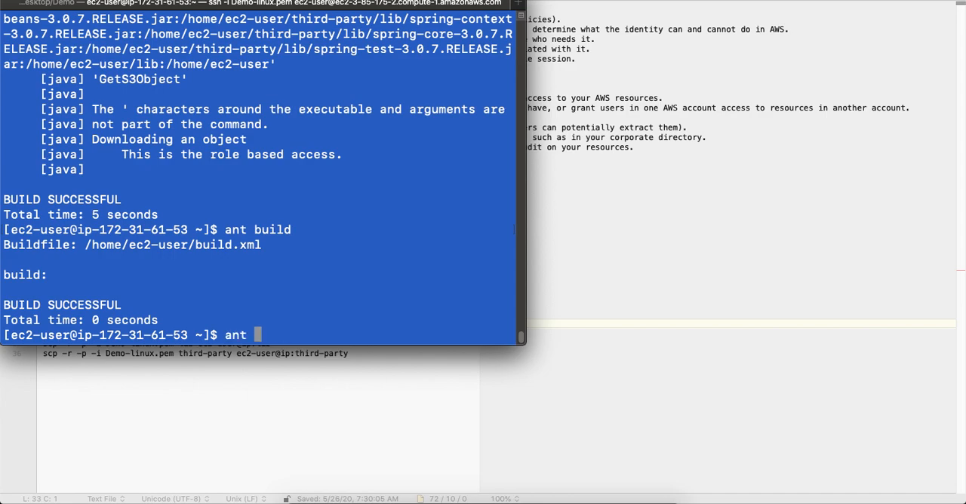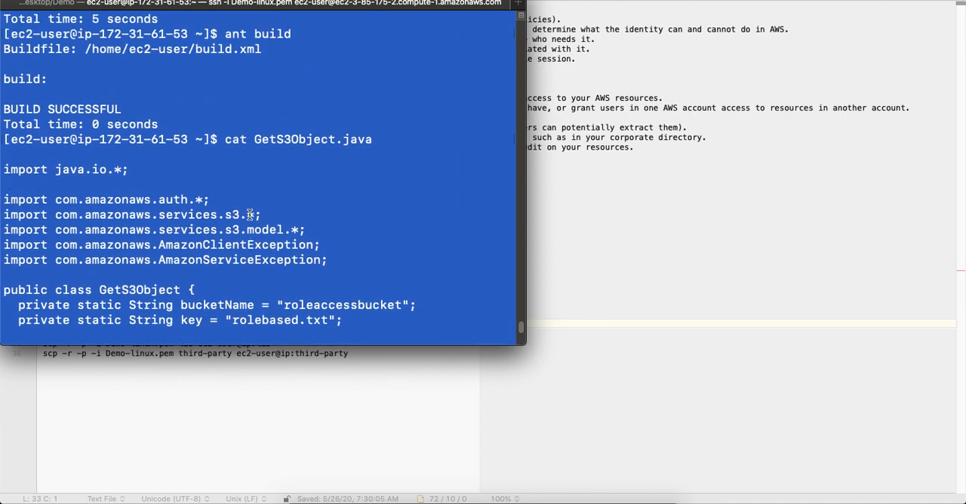So if I run ant run, it will get that bucket. Within that bucket we have one text file, right? So it will display the content of that bucket. Okay. So now let's see cat GetObject Java file.